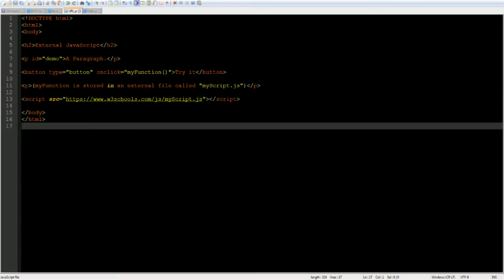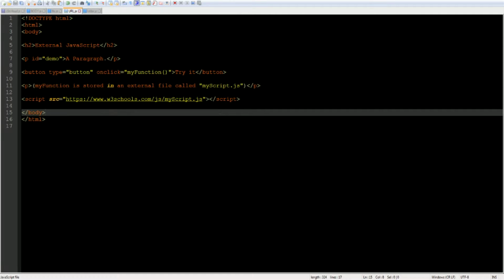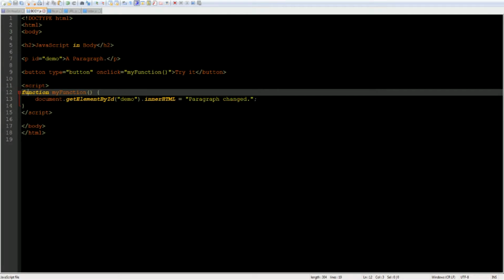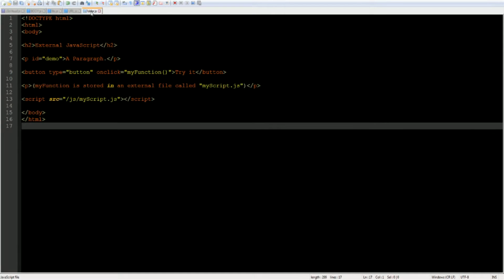Now, the next one, of course, is URL. That's if you uploaded your JavaScript onto like a website, you'd be able to pull in the URL of that into your document here. Works the same way. Everything that you saved into that file would also look just like the code here in the body example.